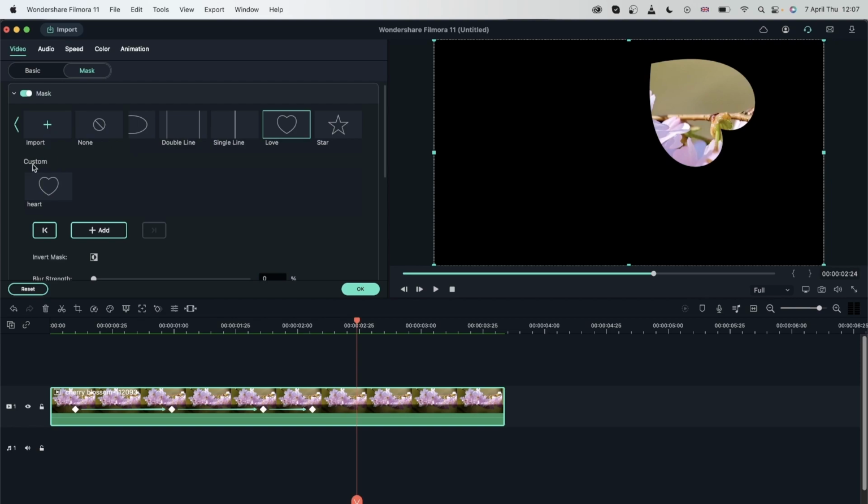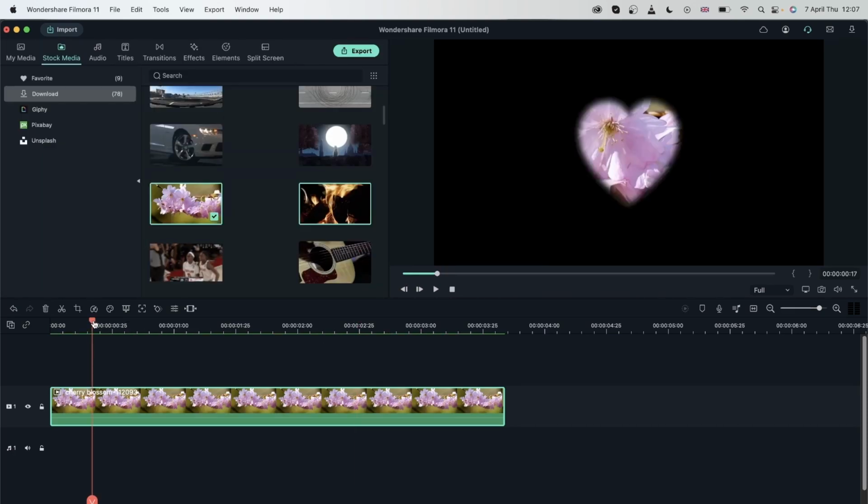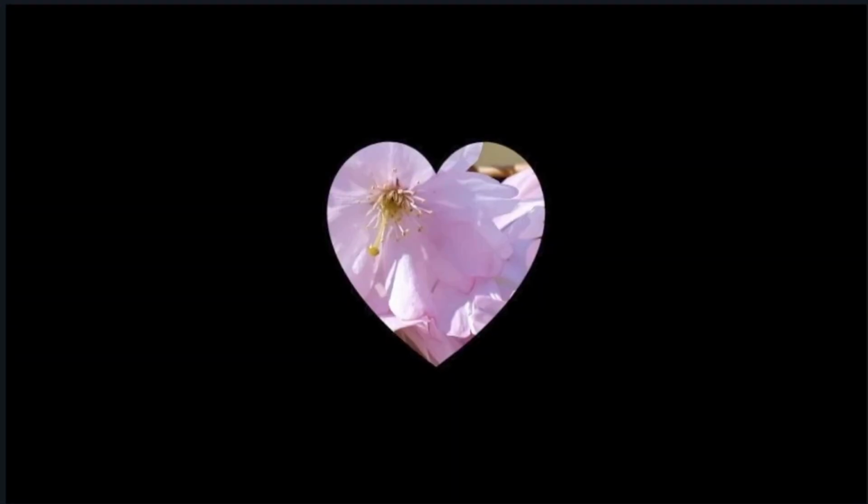Now you can see there's a custom tab where we have our heart shape. Let me select something else, come back to this, and you can see it's just as we left it. Let's go ahead and take a look at our masking with keyframes.